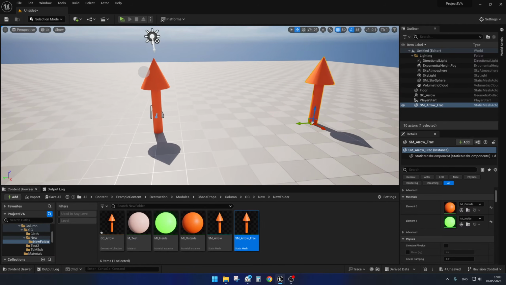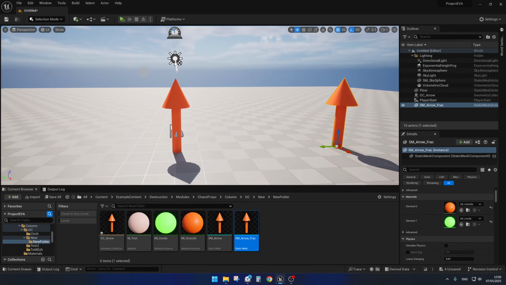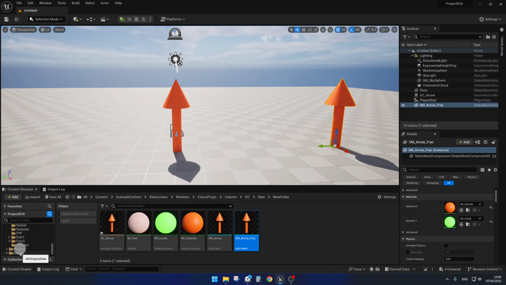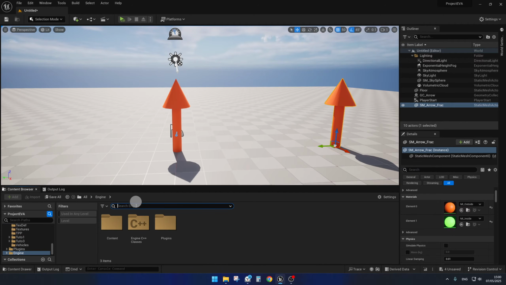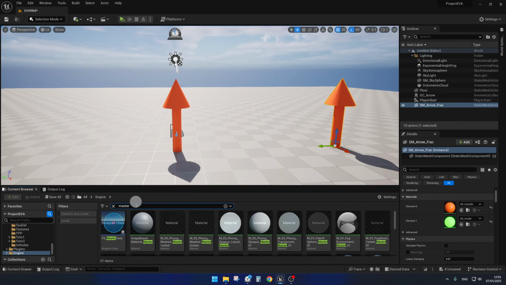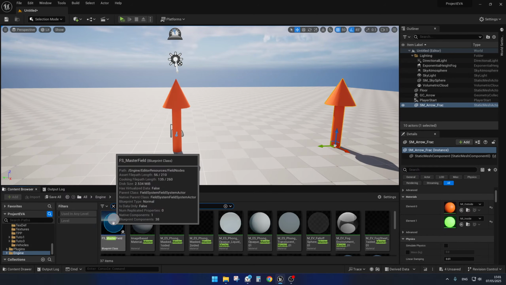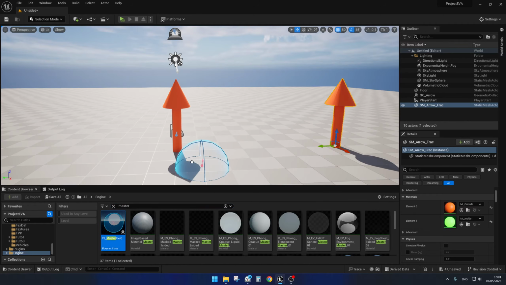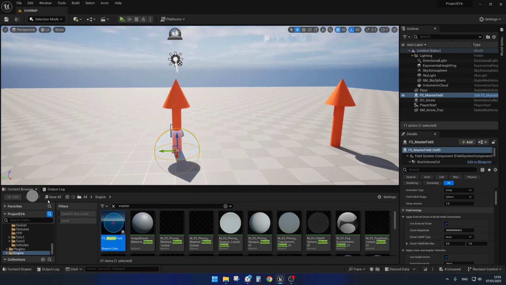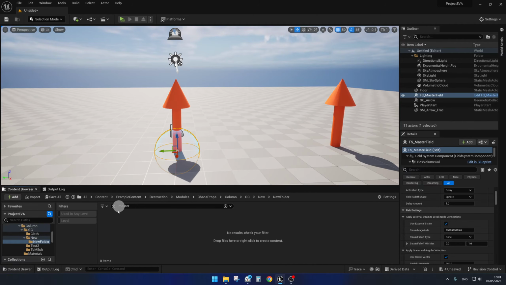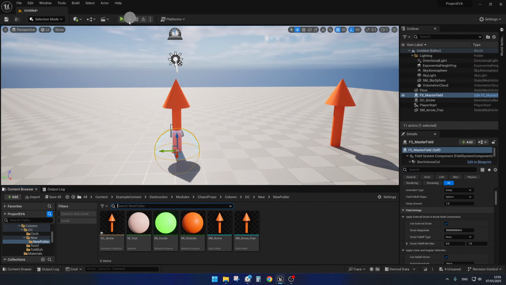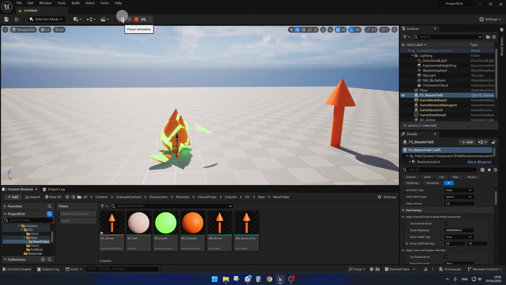So now we will simulate the explosion. And we will go to the engine here and search for master. And you will see this blue thing, master field. That's the chaos field that will explode the arrow. So we'll put it here. Okay, that's all. Now if I simulate, it will explode like this.